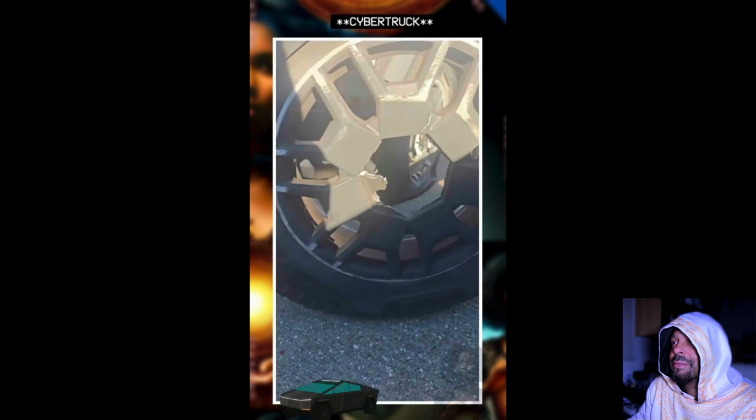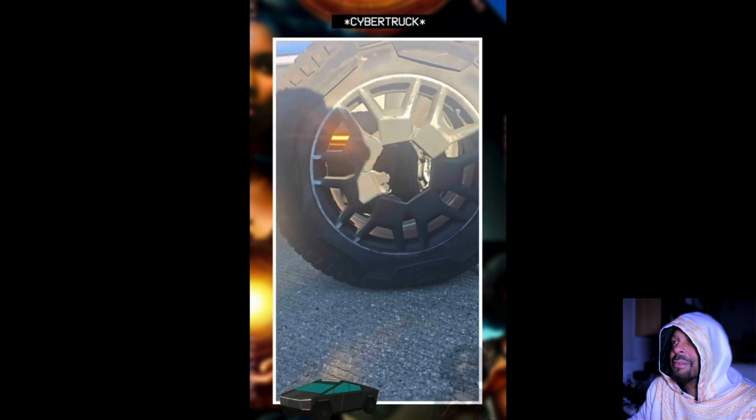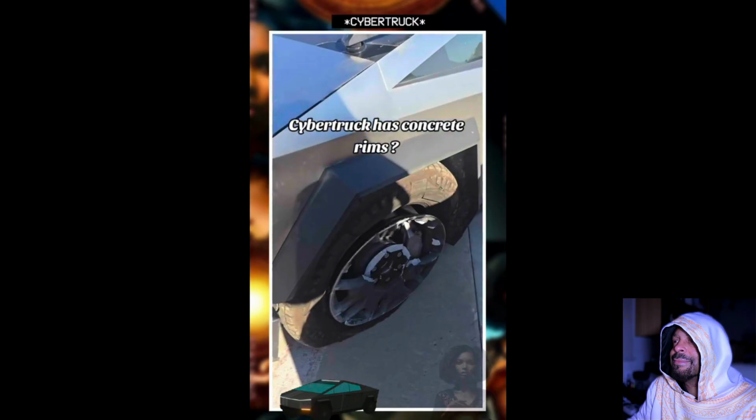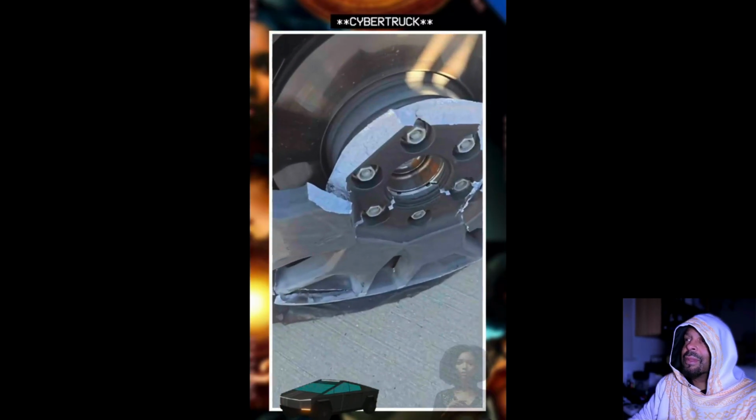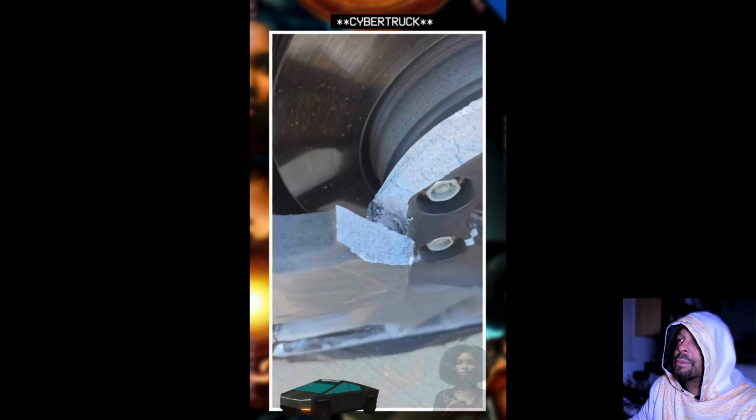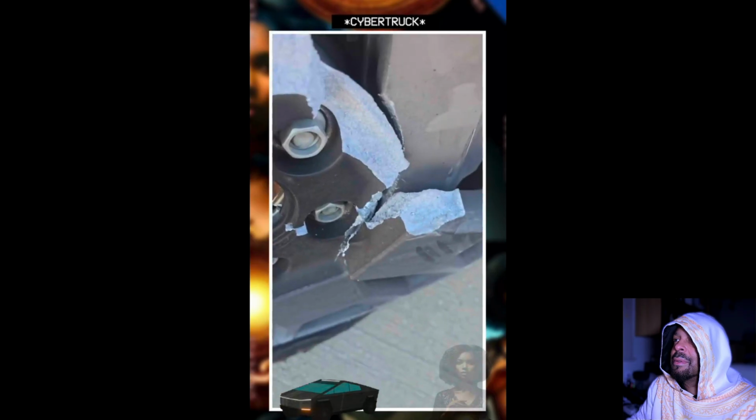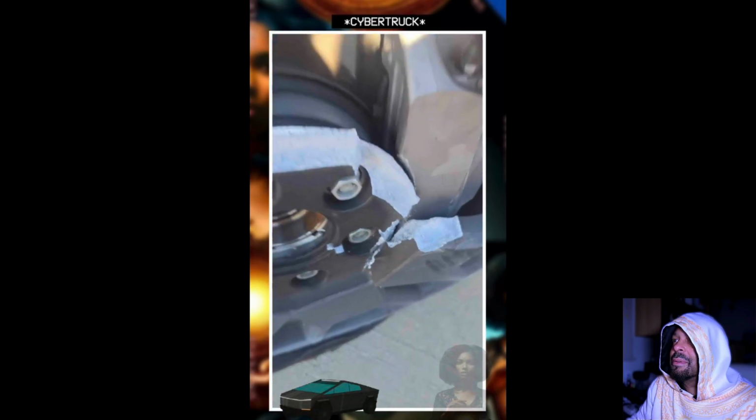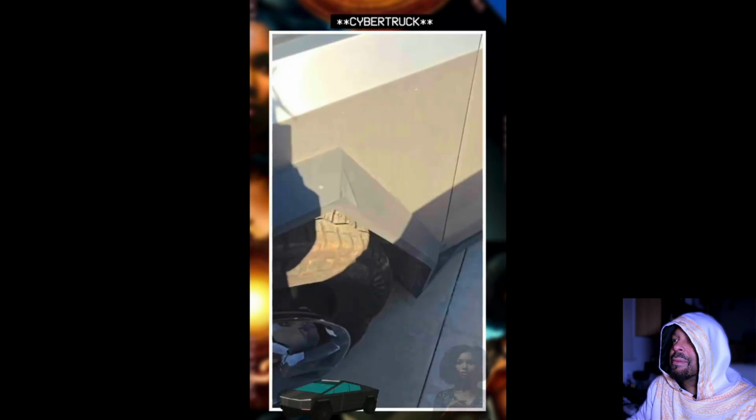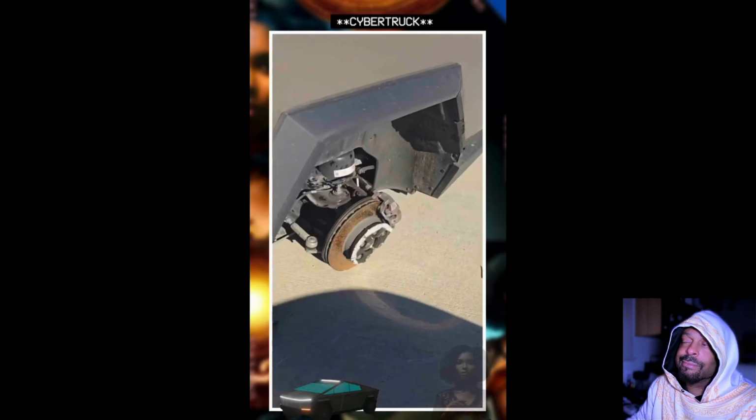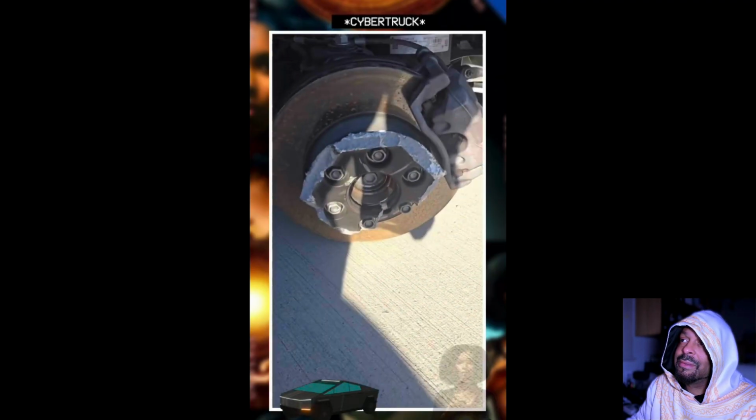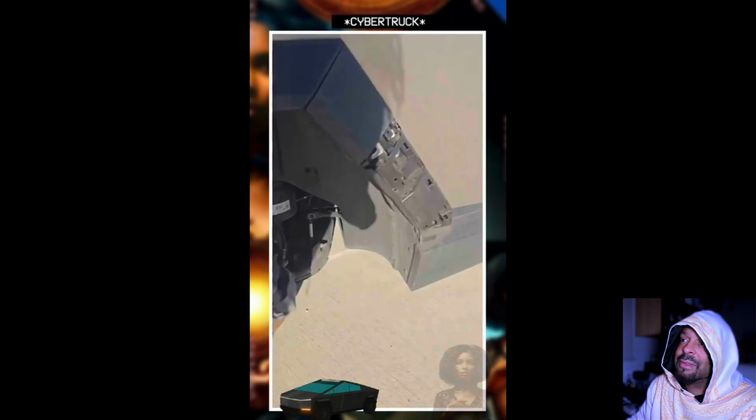Have you ever seen a rim break off like this? Alright, I'll show y'all a Cybertruck. I don't know what type of steel they made, if it's some type of special alloy or something, but it's almost like cinder block, it crumbles. What type of metal are they using on these rims? This one broke off with the lugs and stuff still attached. It almost broke off in a perfect circle.